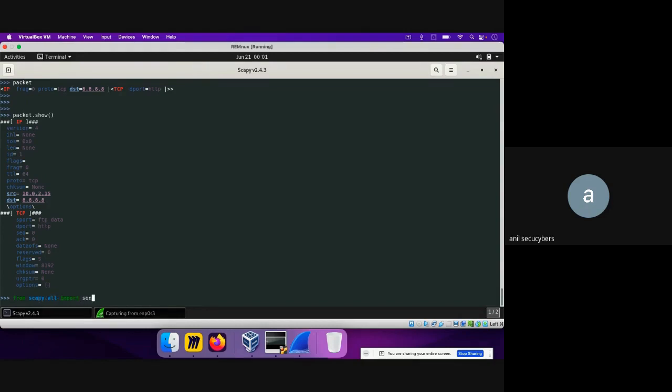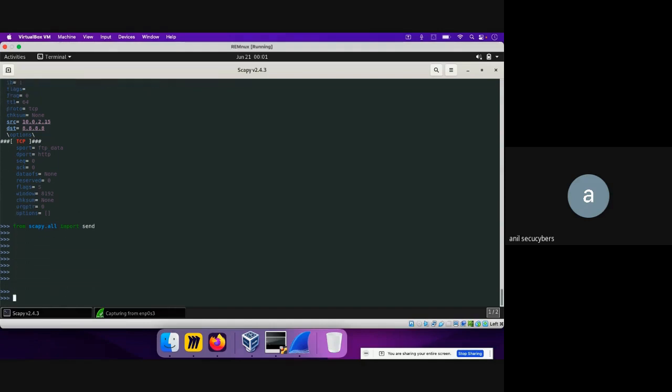And we'll import a module called send. Okay. So this is a module that is needed to send a packet out from the system to the real world. And this send command, when you send the packet, would add a lot of other details in the packet. So let's see if it does that. So this is our packet, right? And we'll now send this. Send packet. Okay, we'll just write this.